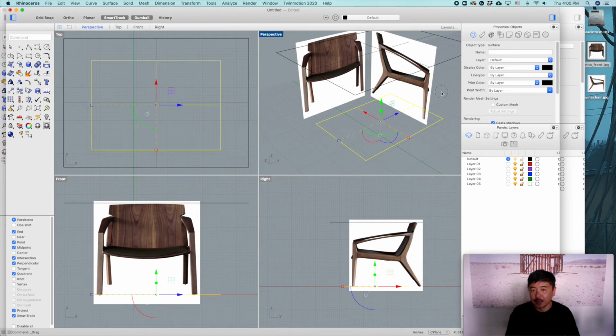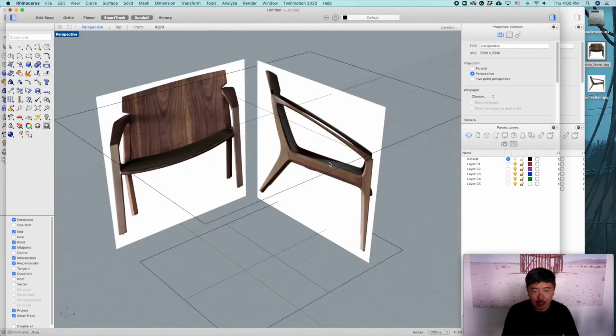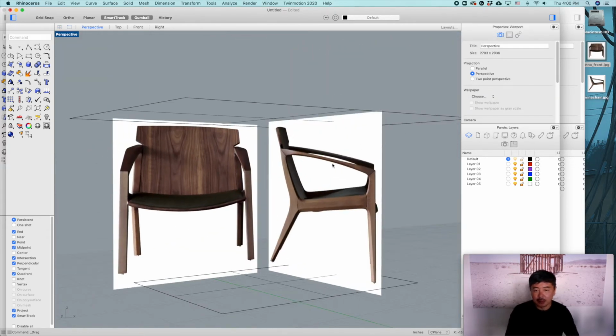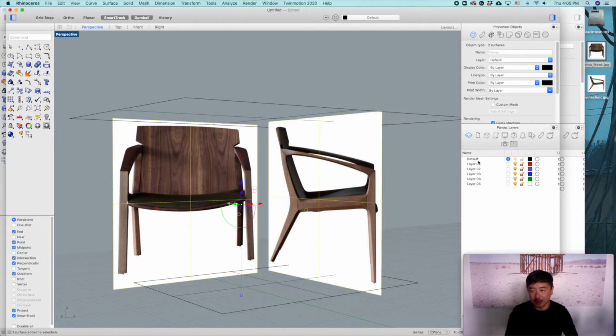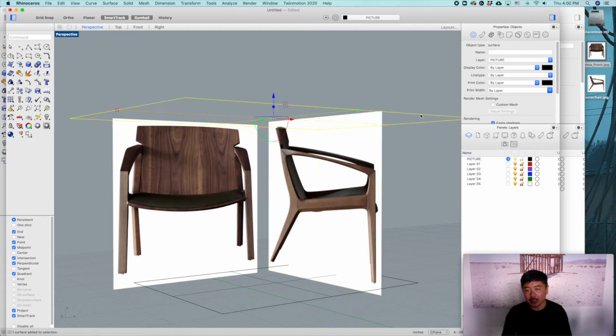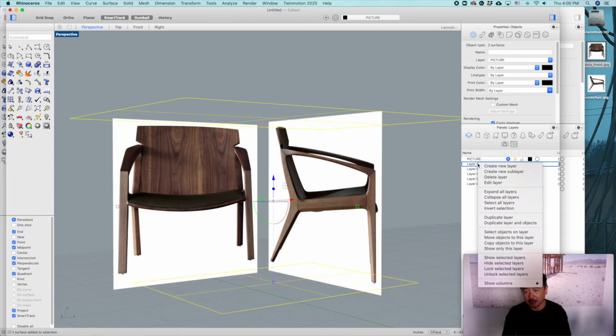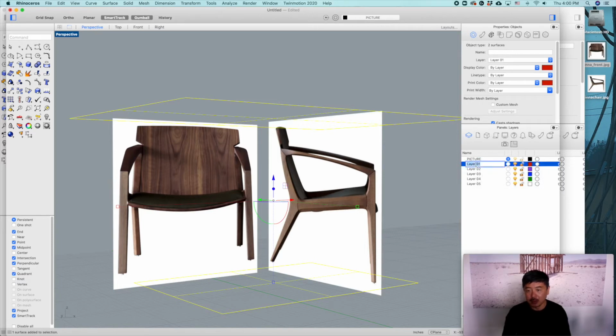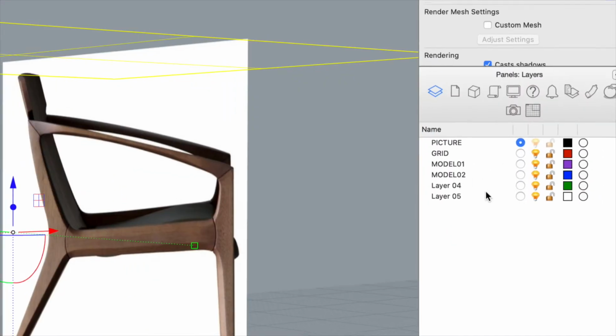Okay. Now I think it's a good time to organize our layers. We can put these pictures into the picture layer, and then we can put these planes into a grid layer, so we can organize this as a grid. I think we can call the first purple layer model 1, and maybe we will have a model 2 layer. Okay, so these are the basic structure of the layers.